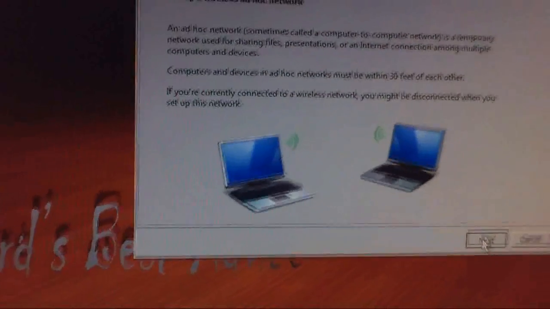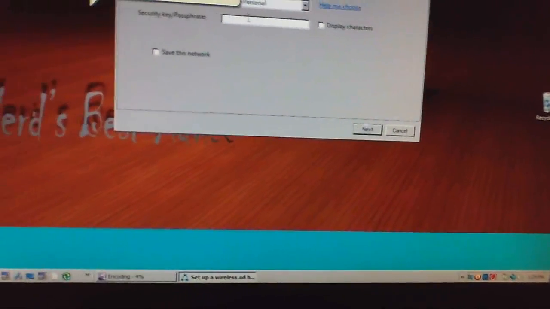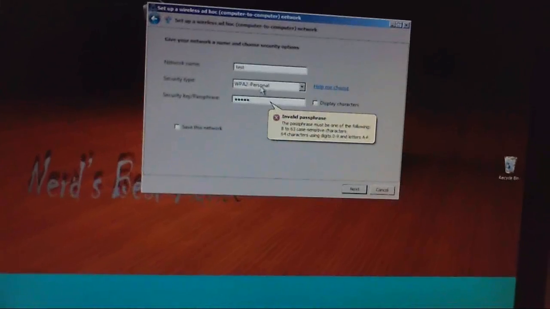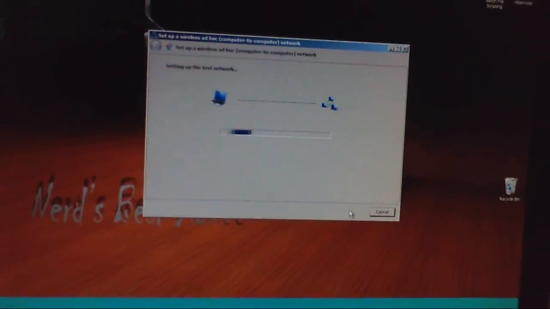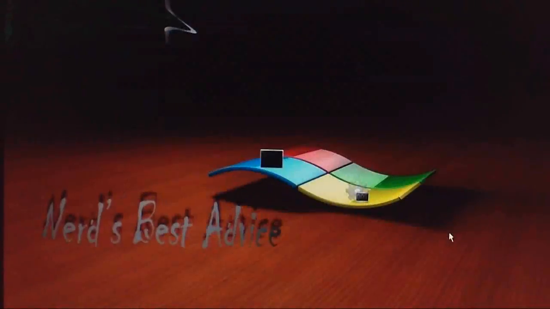Click next. Click next. Type in the name. I'm just gonna say test. Security type. That's good enough. Let's just do 1, 2, 3, 4, 5. Click next. Let's change this to WEP. And then it sets it up, and we can just push close. So now it's waiting for people to connect to it. And here I have our century old brick. No, it's not that old, but it is a brick.